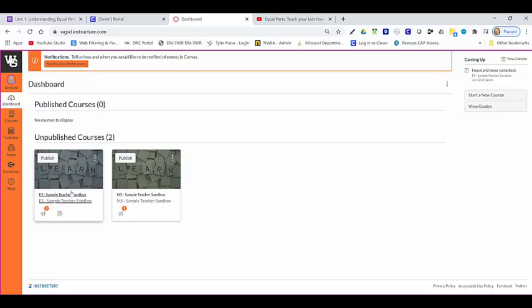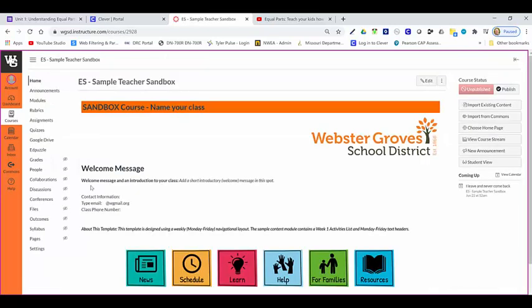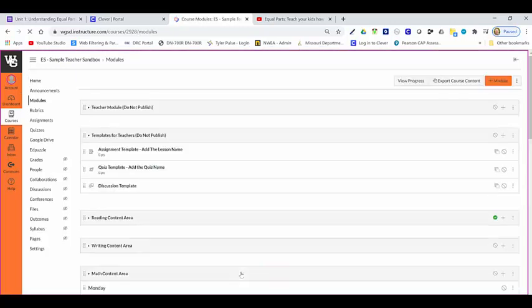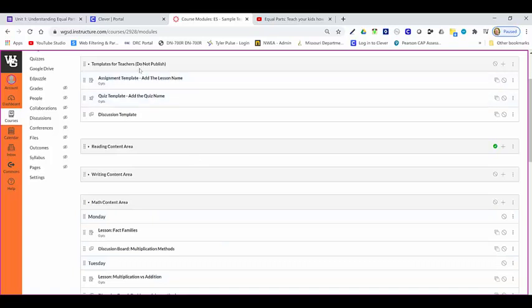So what I'm going to first do is just open up my sample Teacher Sandbox page with my elementary. And just like with the elementary in the middle, I'm going to open up the Learn section. Like we had talked about before, we've got these templates. One thing to note, a page template, an assignment template, a discussion template, those can all be duplicated. A quiz template, when I go over to the side, I'm not actually able to duplicate it.